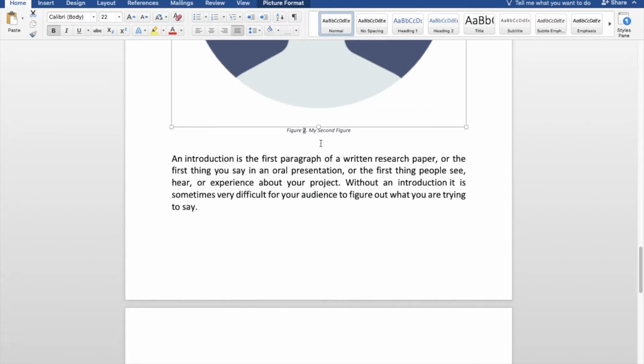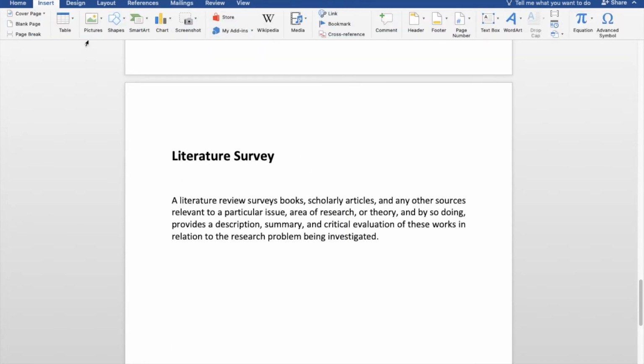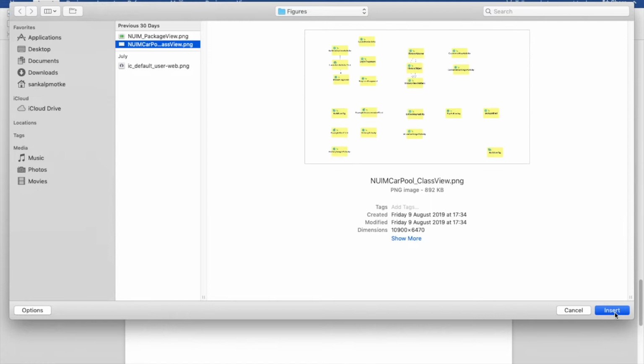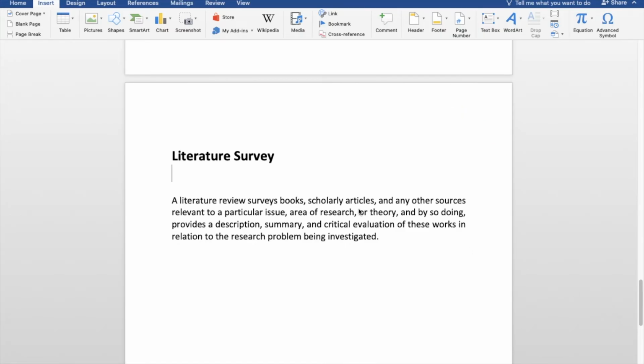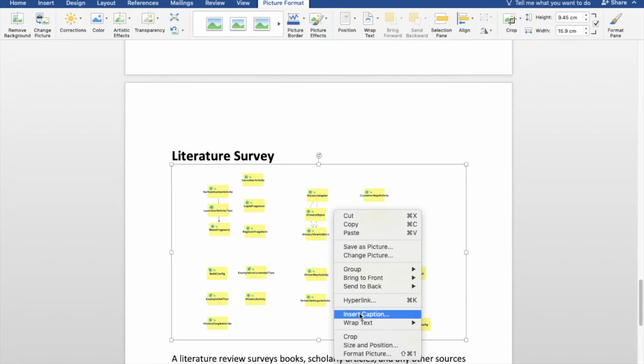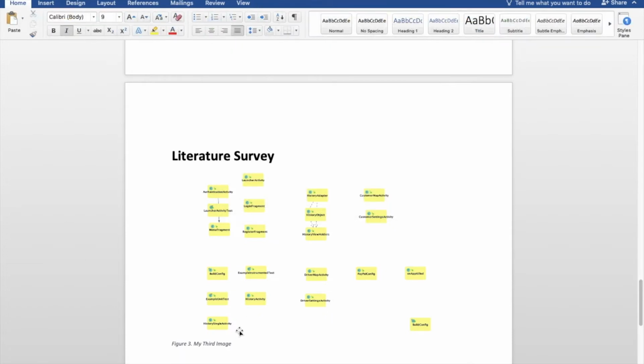Yeah, cool. Now we go down to our third section, and add one more image quickly here. I guess this is the one. Yeah, so all these images are related to my project. Right click, insert caption, give it the name my third image. Okay, and we align it center.